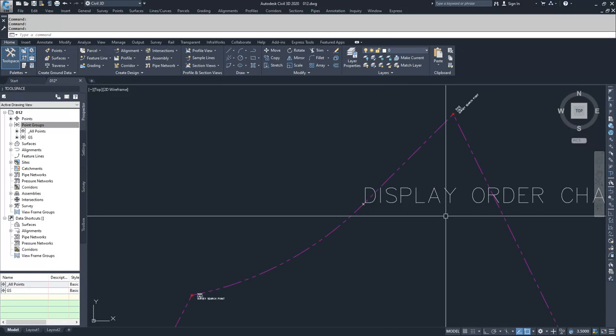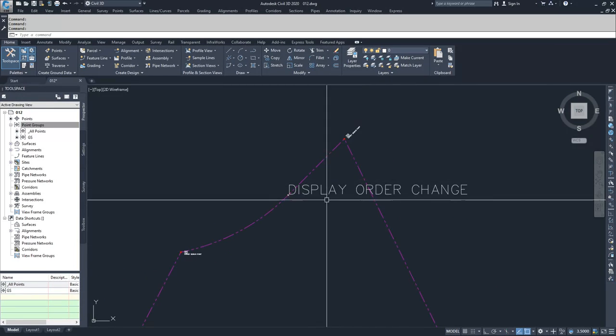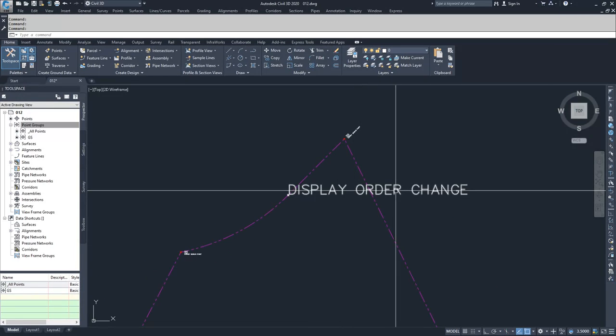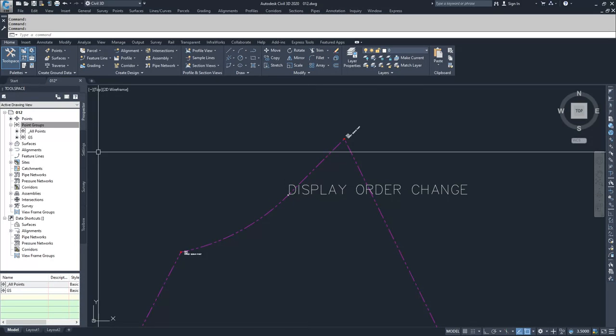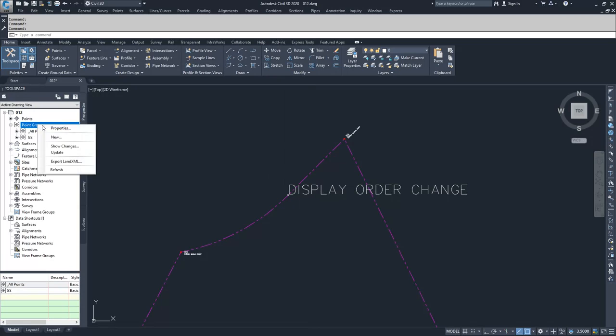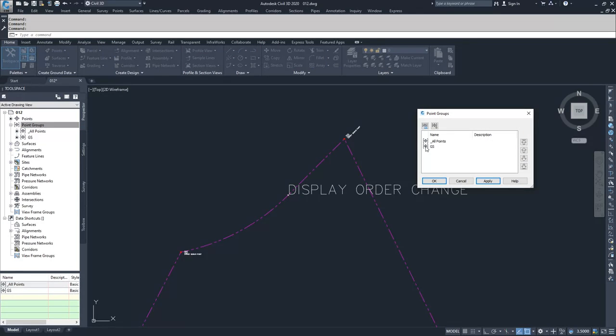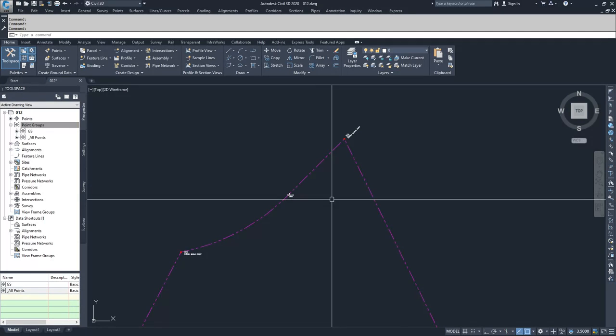And you'll notice that when I did that, it changed my label display style. So what I'm going to do now is flip it back and look and see what overrides do. So I'm going to go to point groups, go to properties, grab GS and bump it up and hit apply and hit OK. And so we've now changed back.